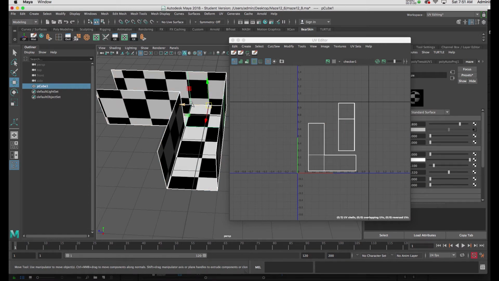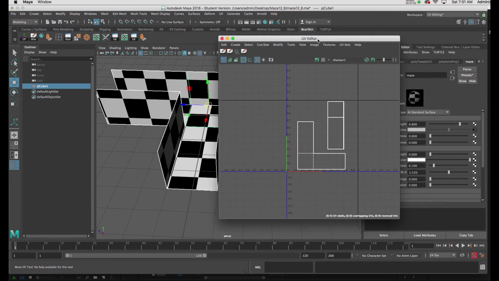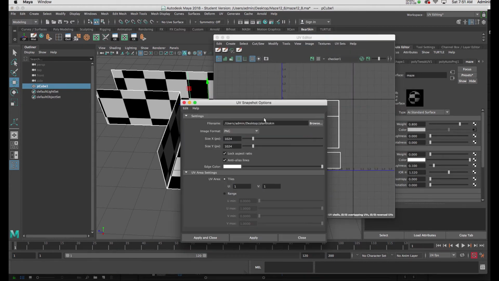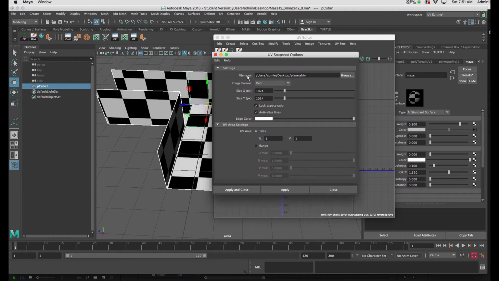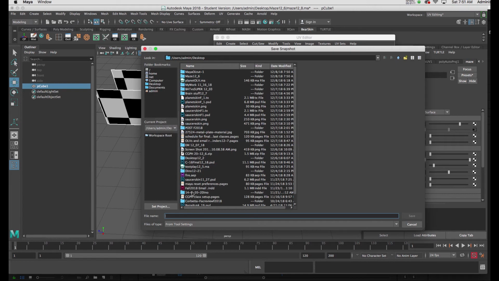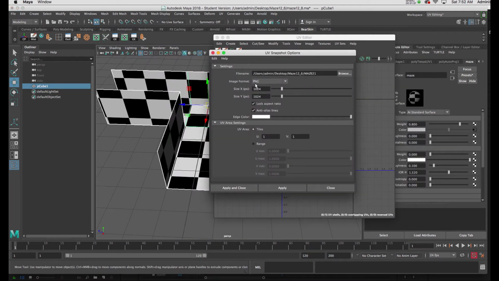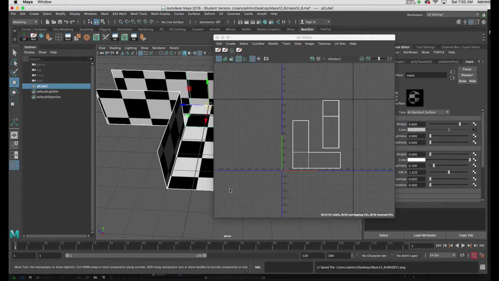Once I've gone to the object mode, I can now return to the UV editor and go to Image, UV Snapshot. In here you'll want to make sure that you direct this UV skin into your folder. Once I've saved it, I'm going to make sure the image format is a PNG, and I'm going to set the size of the PNG to 1024 by 1024, and I'll click on Apply and Close. Now we're ready to go into Photoshop to develop our texture.